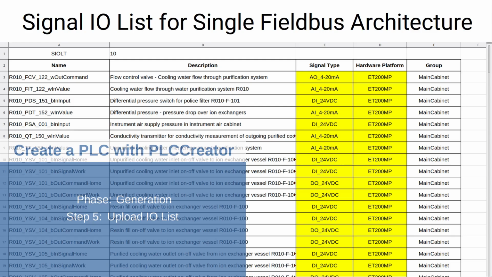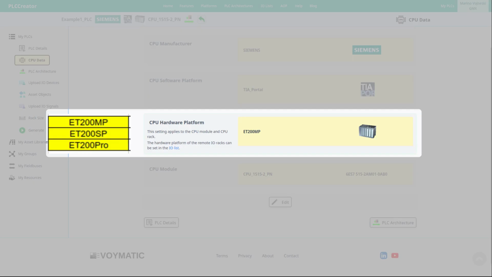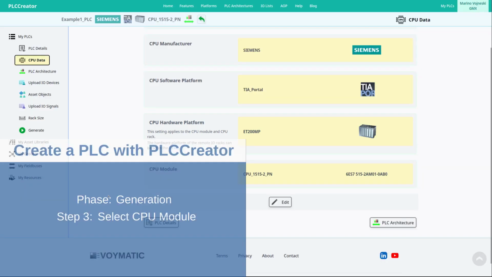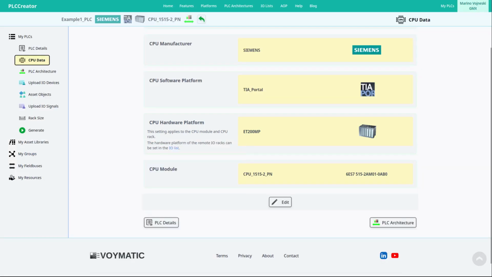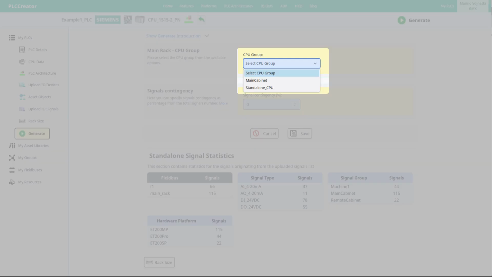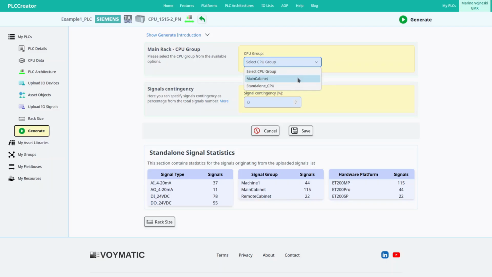in step 5, where the hardware platform is the same as the CPU hardware platform specified on the CPU data page in step 3, plus standalone CPU group. In this instance, the selection list contains main cabinet and standalone CPU groups. Select the main cabinet group.